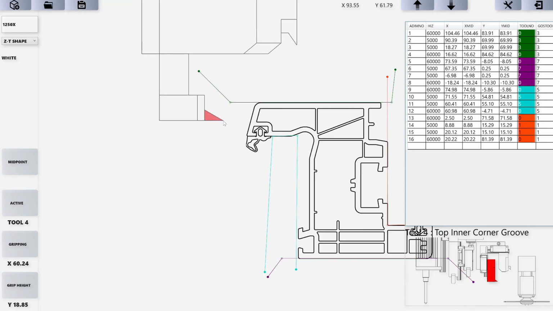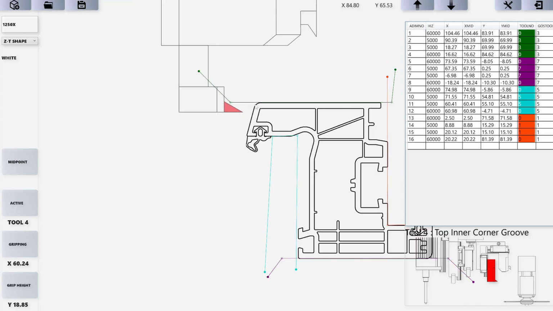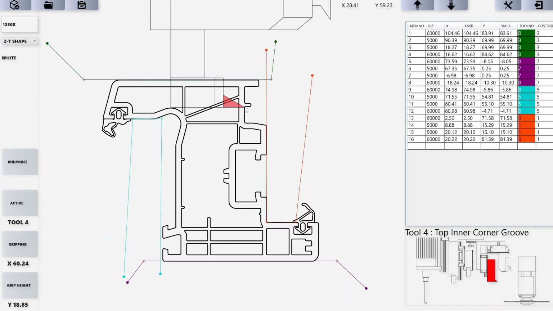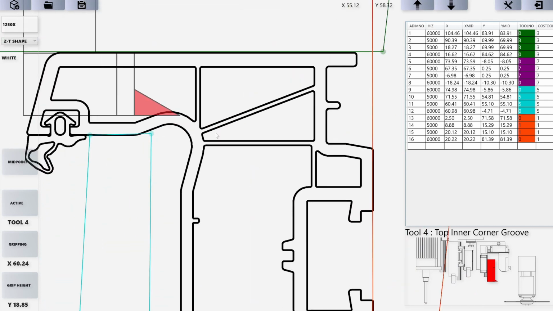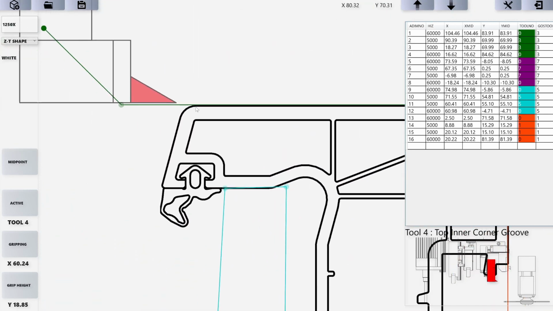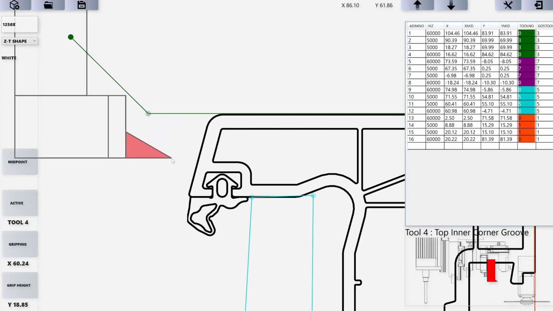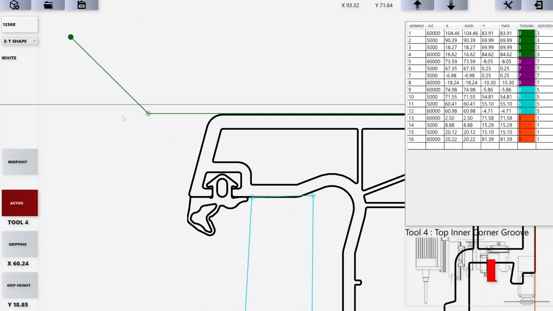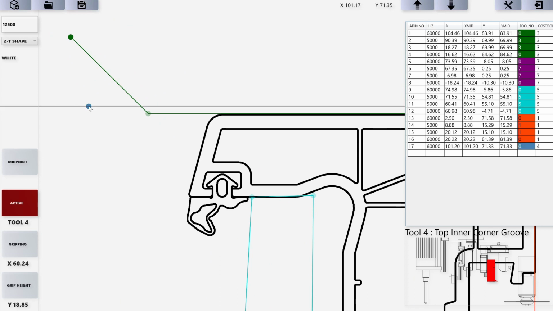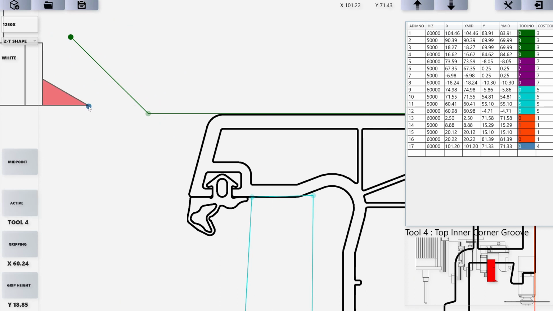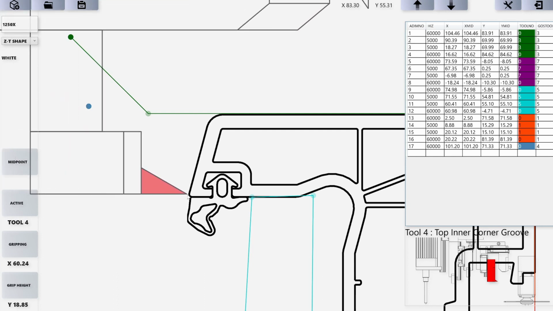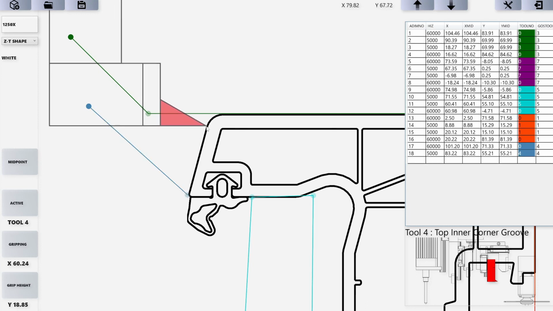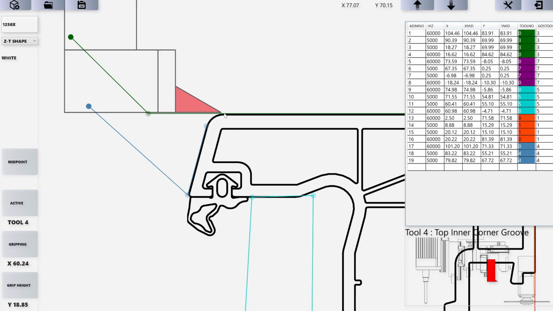So idea is the same. First, I position my profile. In this case, I can zoom in. I press A, come into a safe position, activate my tool, cylinder up, then here, here. And you see now I need to make a curve here.